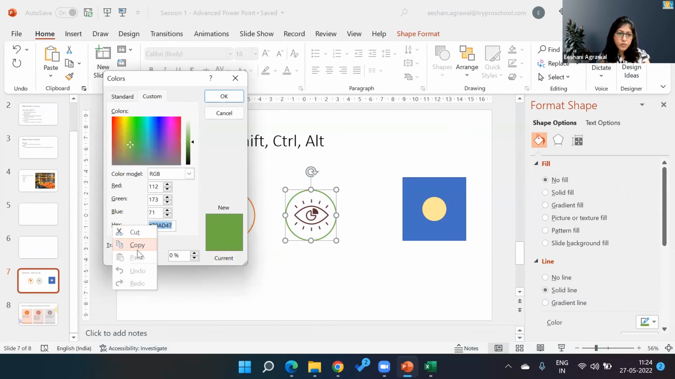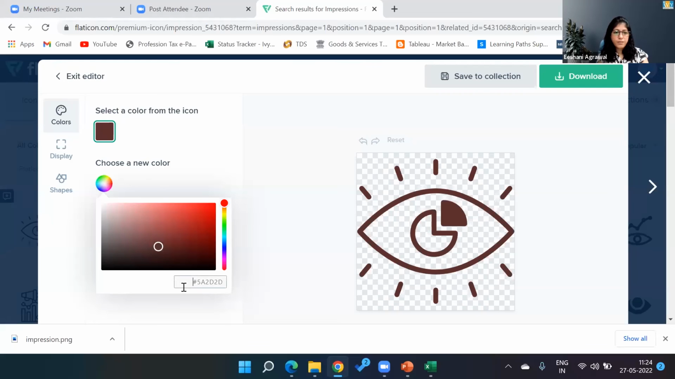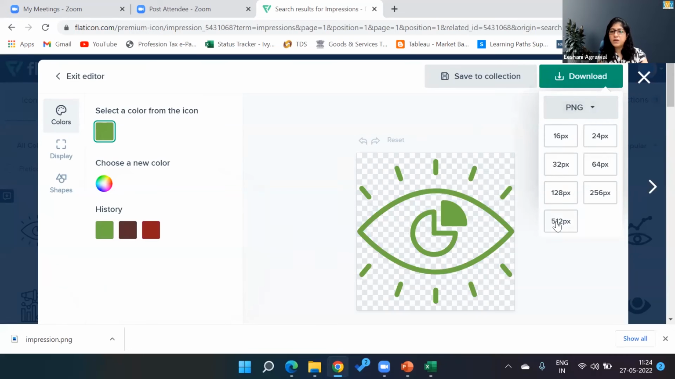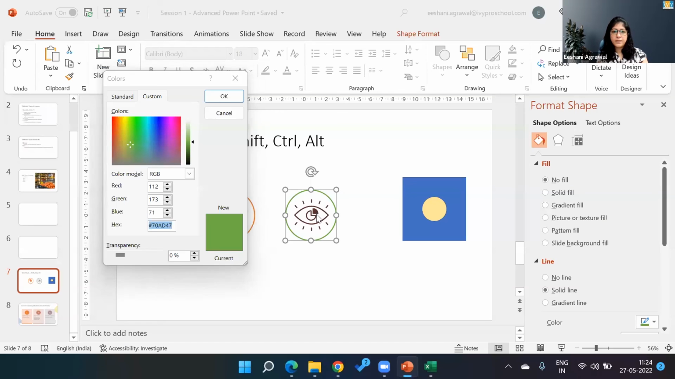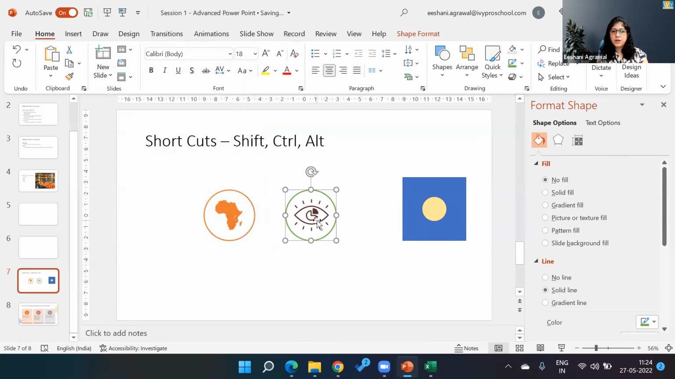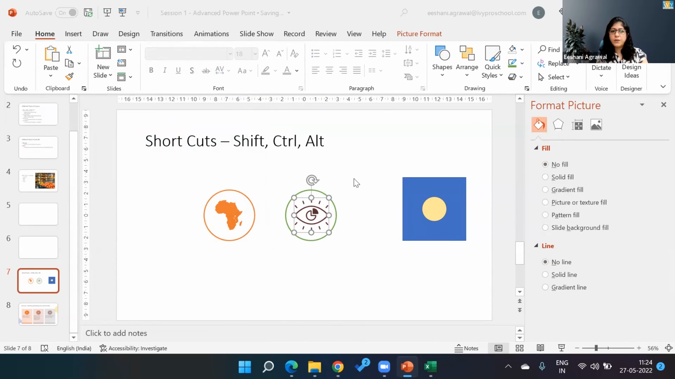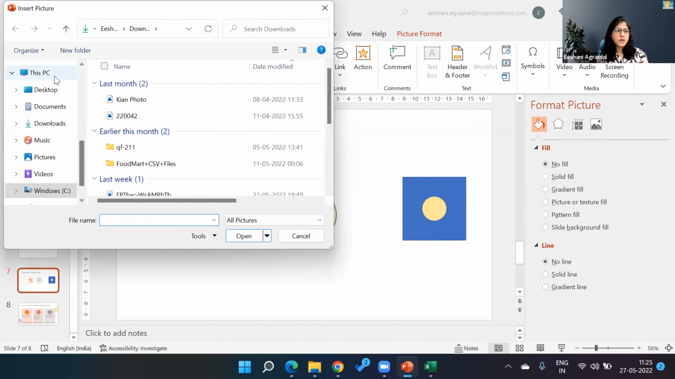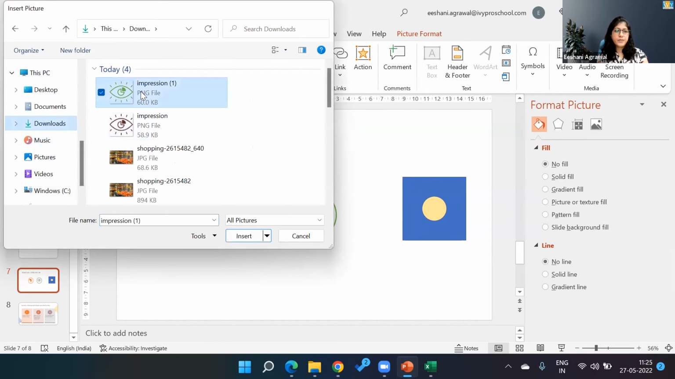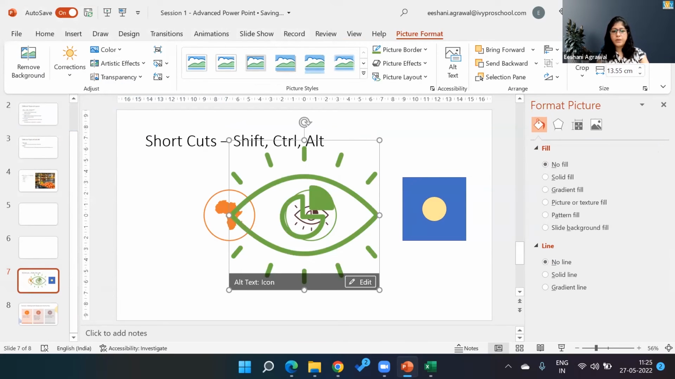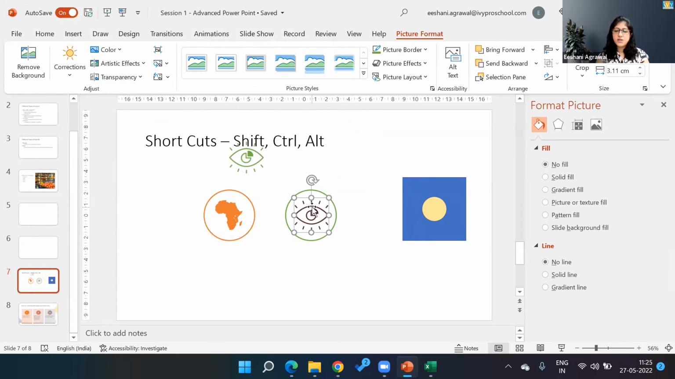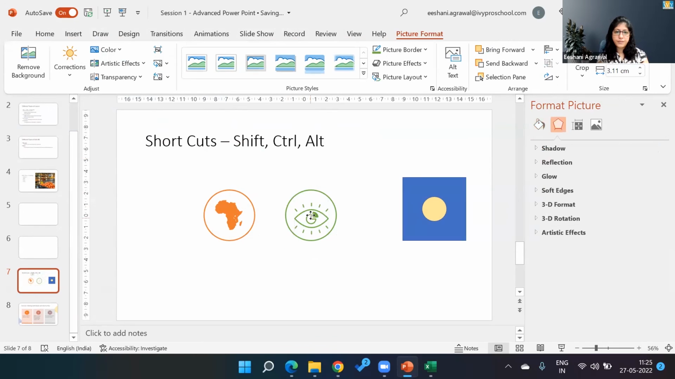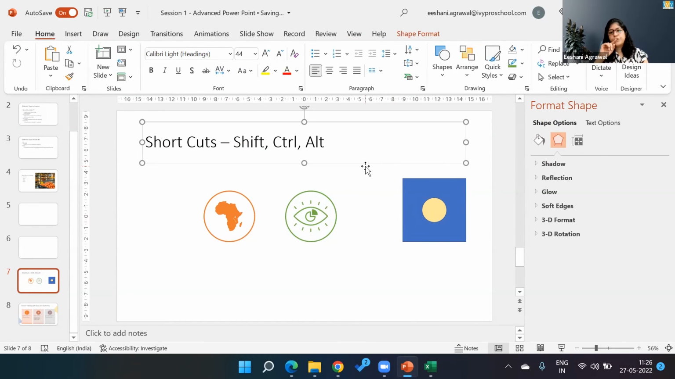Control C, Control V, paste it. Come on, yes. And now I can download it once again. PNG, this, go back. Okay, this was how much size? 3.1. Okay, I'm going to insert picture, this device, downloads. Going to change this to 3.11. Automatically change, delete this, bring this in. Okay. So this is about how you are going to create icons for your reports.